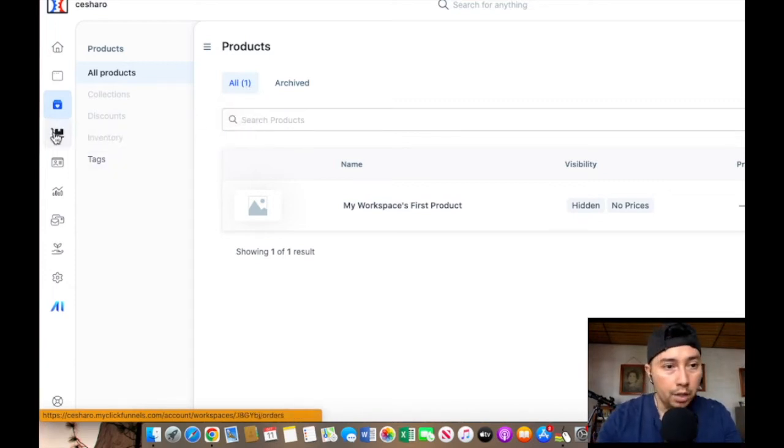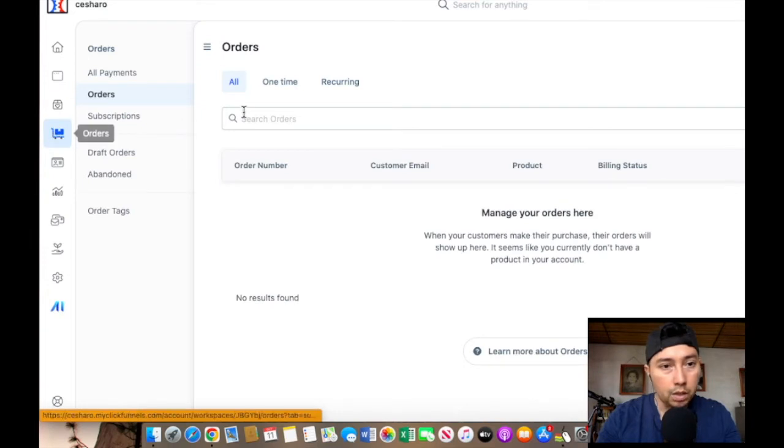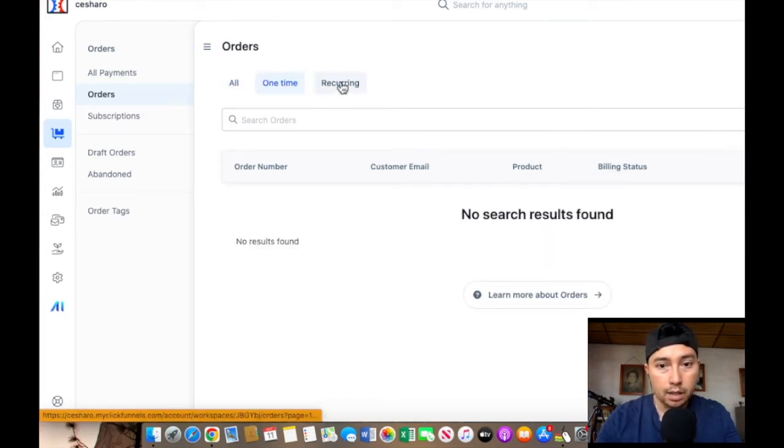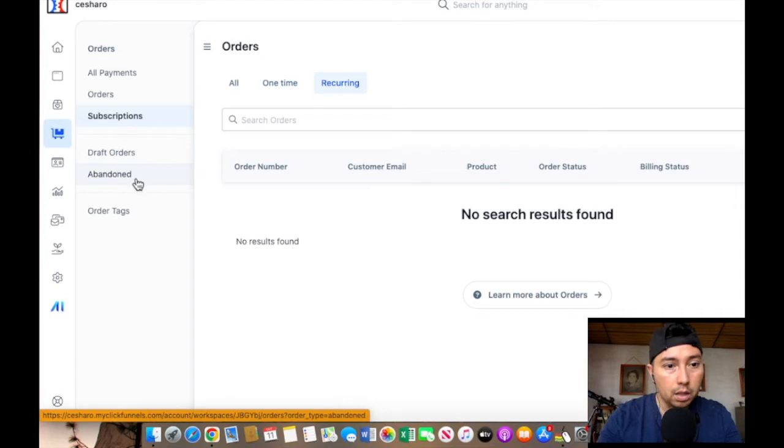I have here my orders tags. If someone buys only one time or recurring, I have here in this dashboard all the data, the subscriptions, draft orders, abandoned, and order tags.